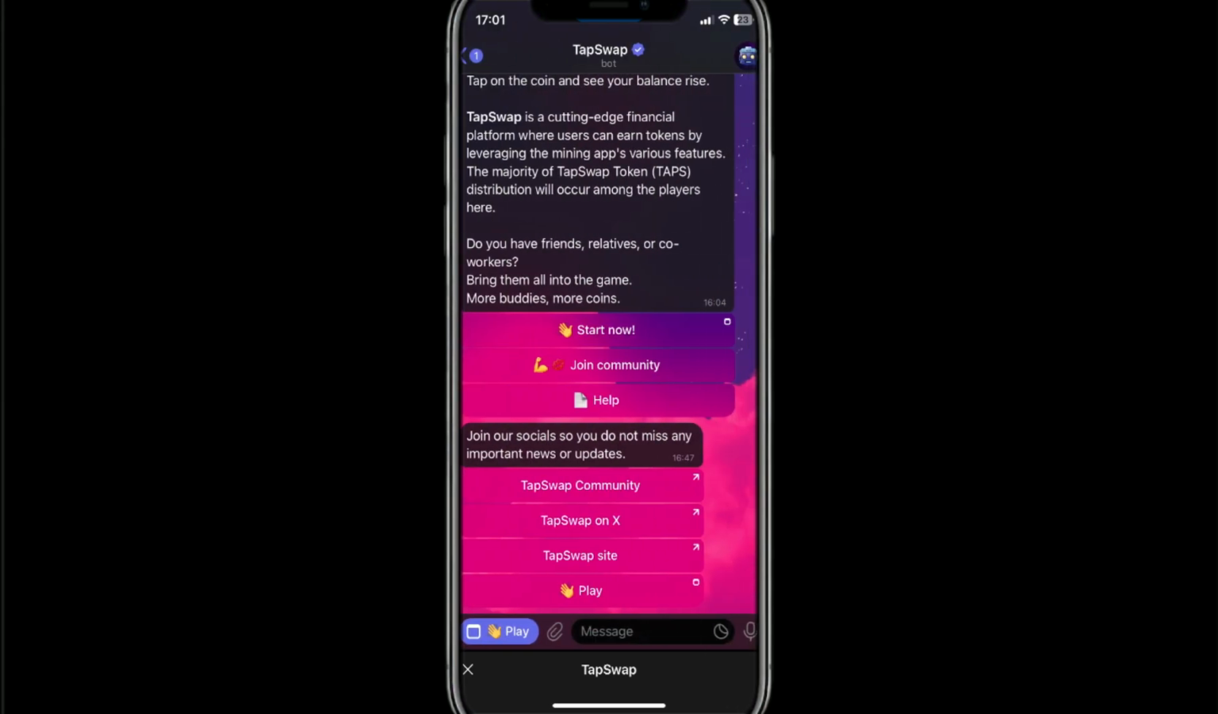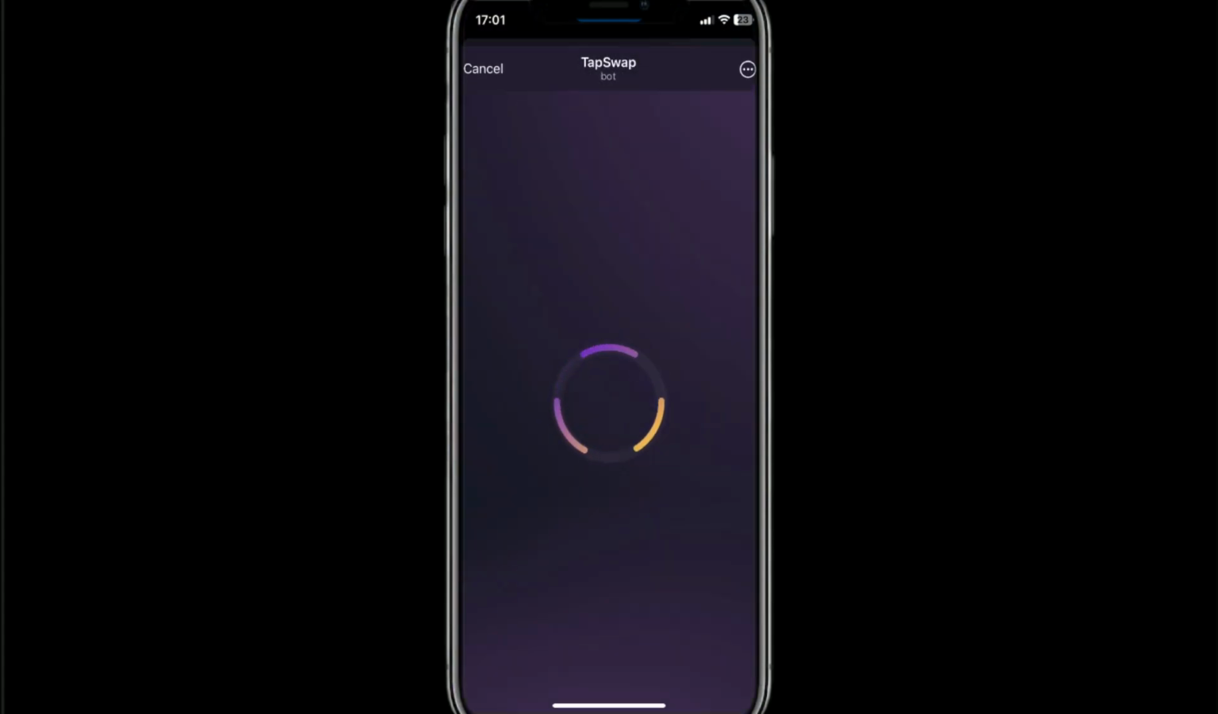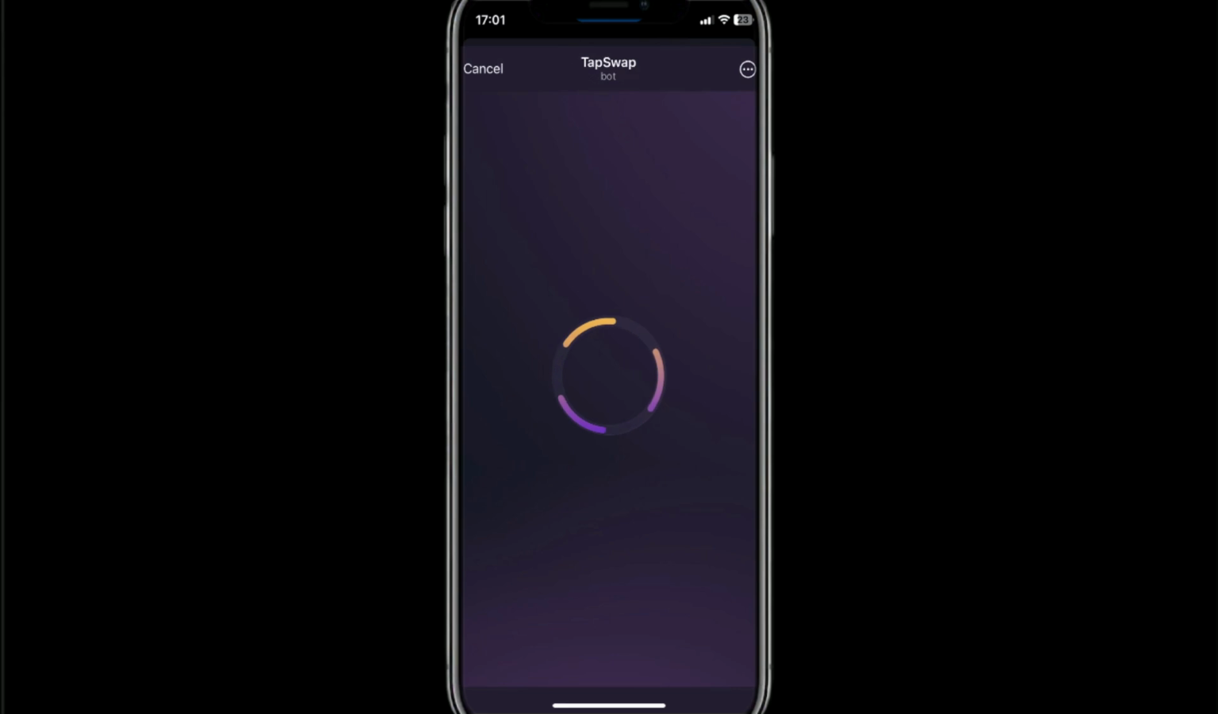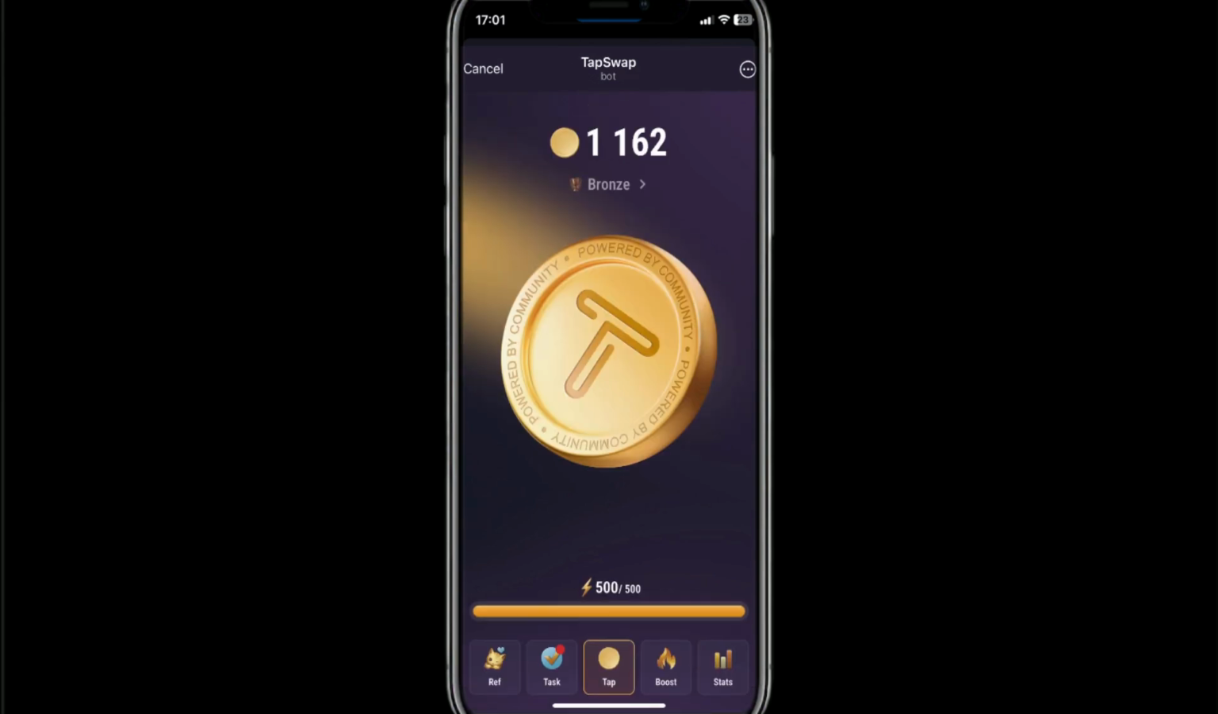I'll just start off by opening the Tapswap app or bot. So just click on start now right here. And then let's say we will receive the problem right here, in which there will be an overload problem in Tapswap. So what you want to do is just click on the three dots right here in the top right corner and then just click on reload page. This will just reload the bot and then there might be a chance that the problem will be fixed.